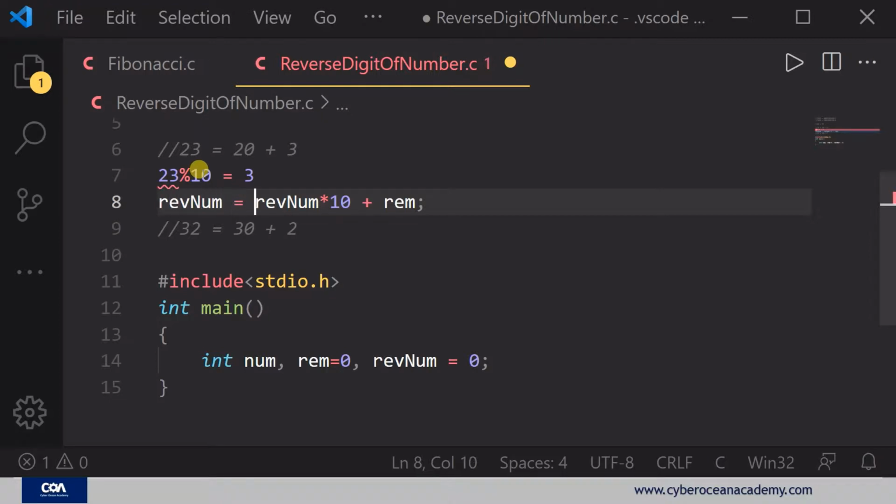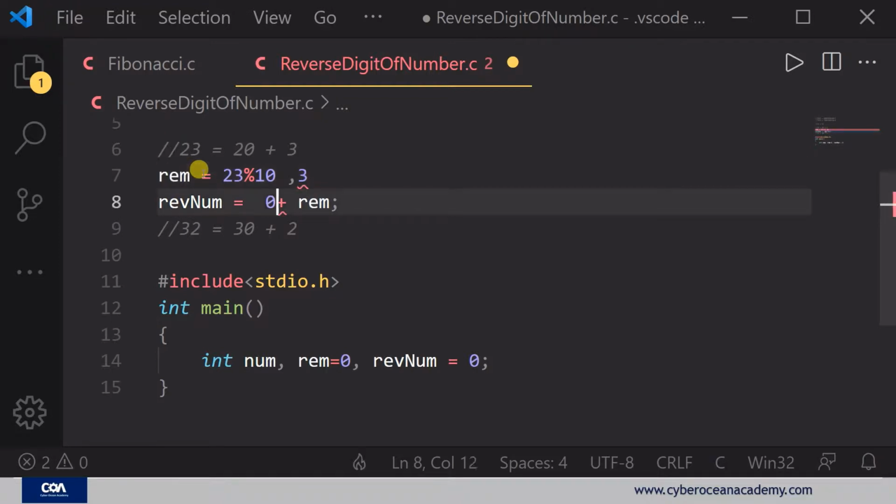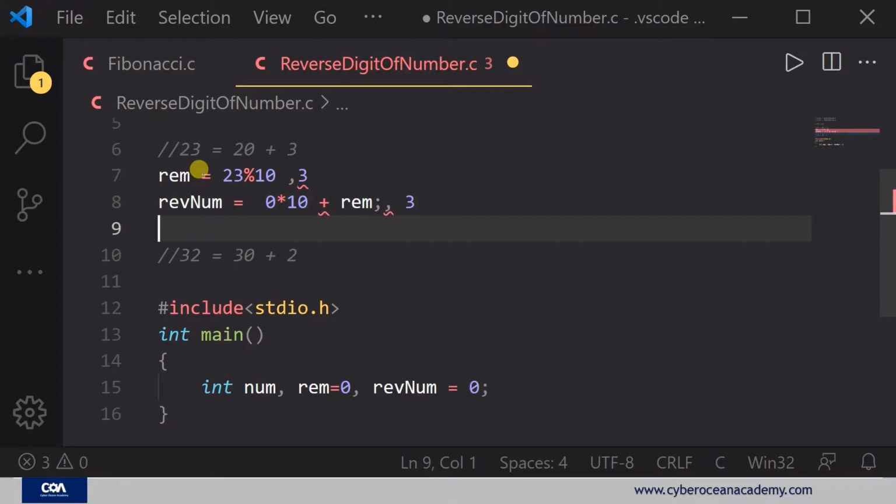So in this part, the reverse number is equal to 0 times 10, and here you store the remainder, that is 23 mod 10. It is nothing but the value 3. This value becomes 0 if you multiply it by 10. So why do you multiply by 10? Because for the next time, the value of the reverse number is 3, and now again you have to find the next value of the remainder.